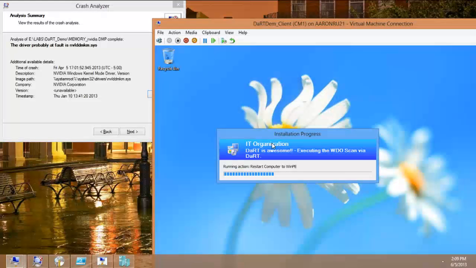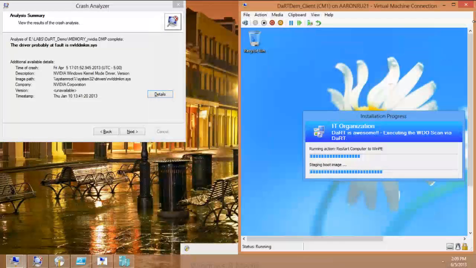It's about ready to go ahead and start staging the boot image so that it can be loaded into WinPE. I'm just going to move this over here to the side so we can see what's happening. While this is running, because it takes about 12 minutes to go through the scan on my device, I want to show you what we did to get there.